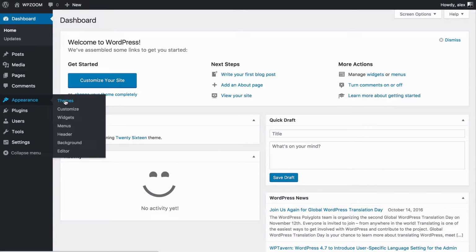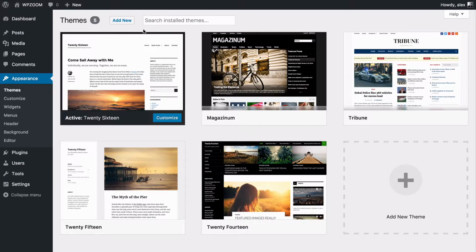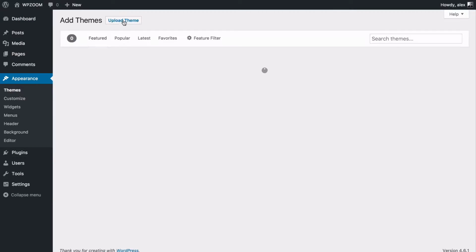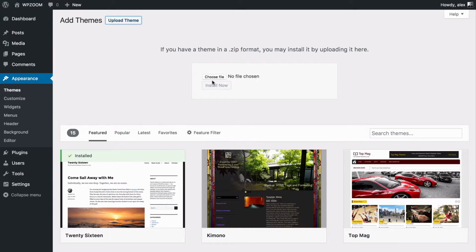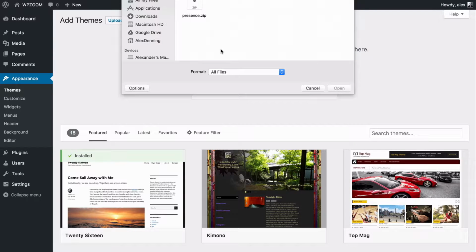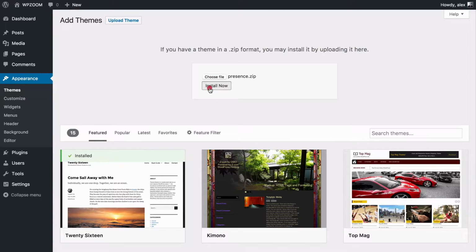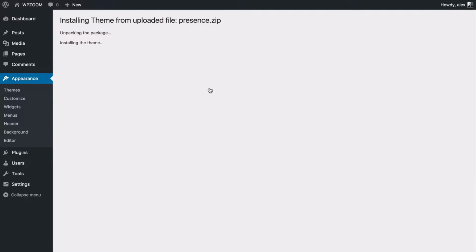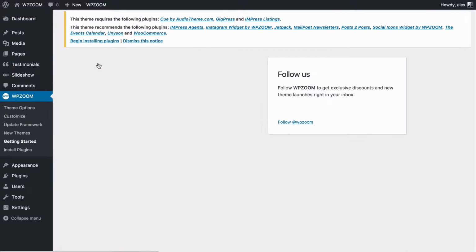So first thing to do is to go to your WordPress dashboard and install the theme. You can do this by going to Appearance and then clicking on Themes, and then Add New, and then Upload Theme. And here you want to upload the zip file you've downloaded from your WPZOOM member area. If you just go to WPZOOM.com and click on My Account, then you're going to find that there. So download the zip file and press Open to add it to your site, and then Install Now. WordPress is then going to upload the theme to your site, and all you need to do is press Activate in order to activate it.